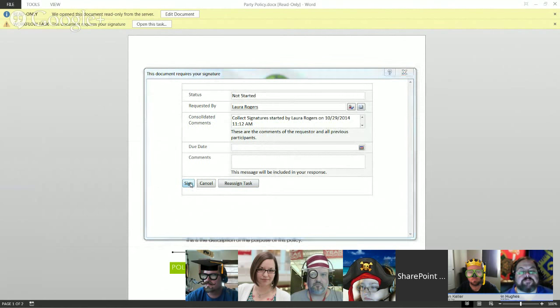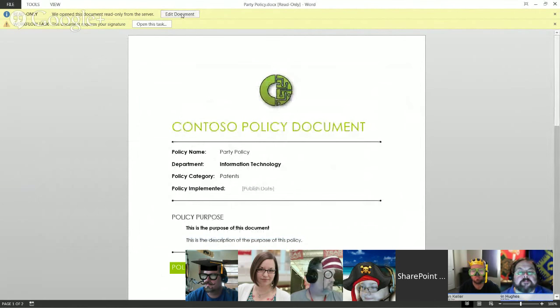Maybe I already signed this one when I was testing it a few minutes ago, but it worked fine. Good grief. That's why I did this whole run-through where I tested it ahead of time. I'm going to edit my document real quick. I inserted these signatures in here, and I'll show you how that works.